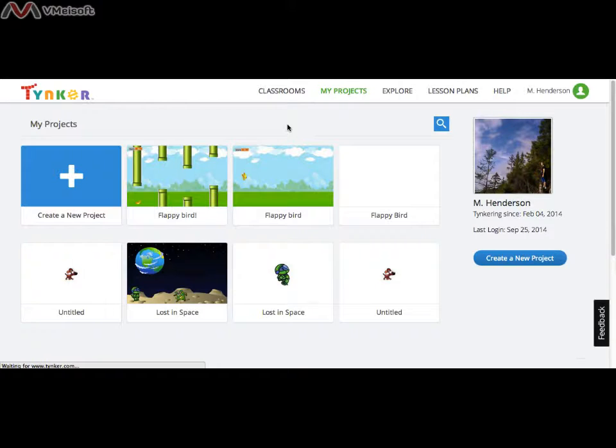This takes you to a screen where if you had an account before, there'll be a bunch of projects like Flappy Bird that we worked on last year, Lost in Space, and we're going to create a new project. So we're going to click on this button. So click on My Projects and then click on Create a New Project.